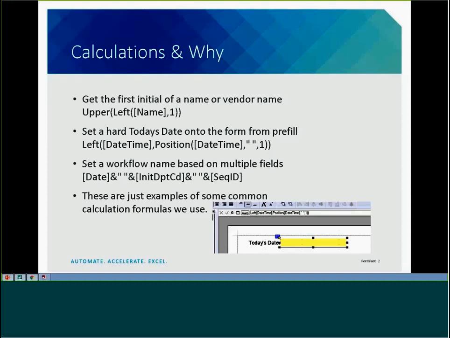I have that up on the screen, and we're going to show how these different ones are being used. One of them: we use the vendor name, or part of their name, their initial, many times in the workflow name, so that as it goes through the process, we know based on the workflow name that it's for this particular vendor.